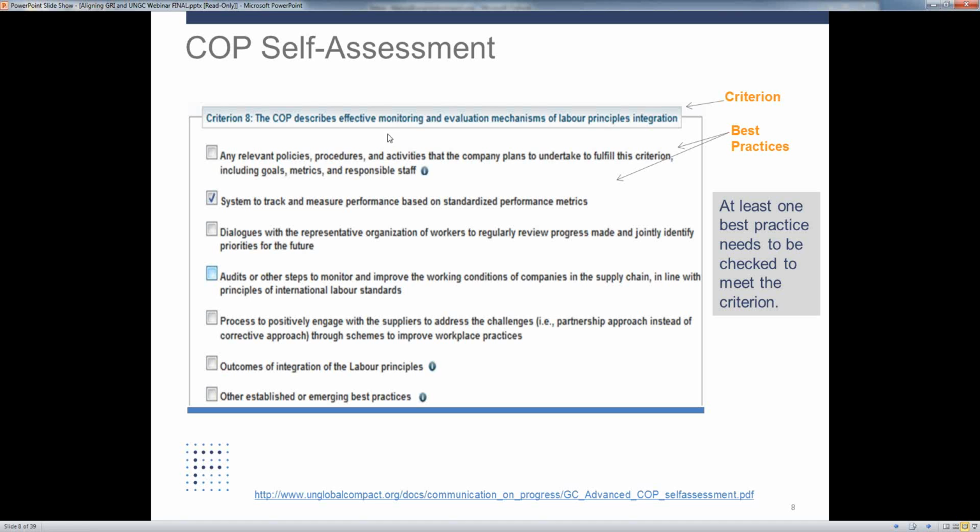It describes the effective monitoring and evaluation mechanisms in the labor area. The company must meet at least one of the suggested best practices. If the company meets more than one, or hopefully all of them, great. You are welcome, and that's higher transparency and disclosure. But in order to meet the criterion, only one is required.